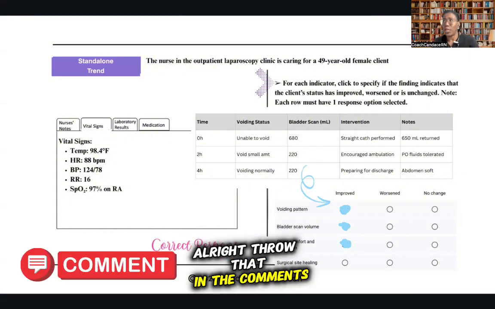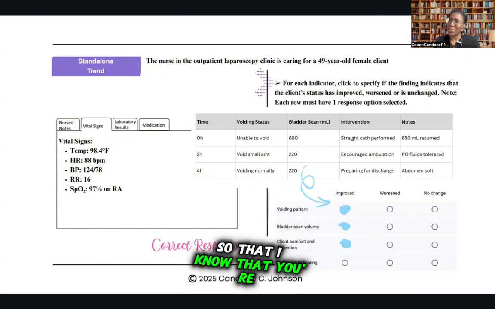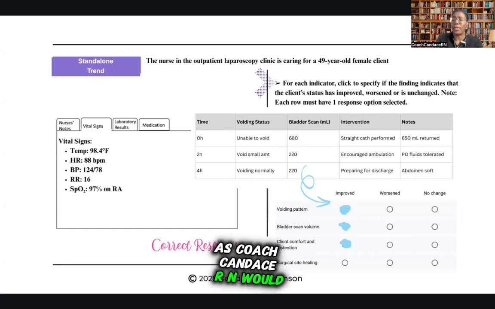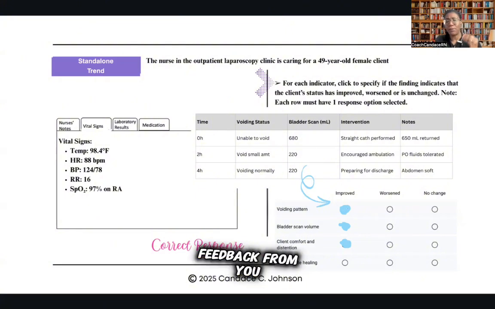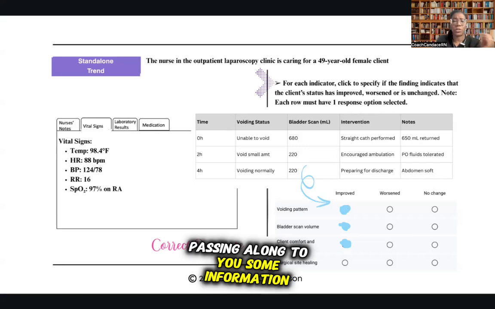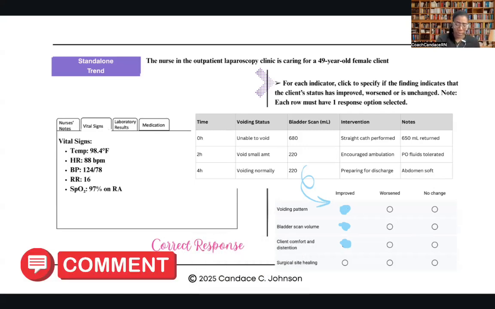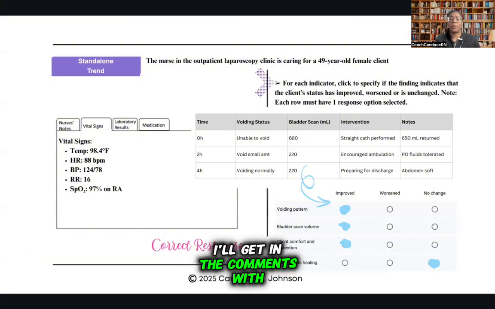All right. Throw that in the comments for me so that I know that you're picking up what I am putting down here as Coach Candace RN would typically want to do. All right. I want that feedback from you. I want you to let me know if I am effectively passing along to you some information that you need to know. All right. So with that, put it in the comments for me, and I'll get in the comments with you too.